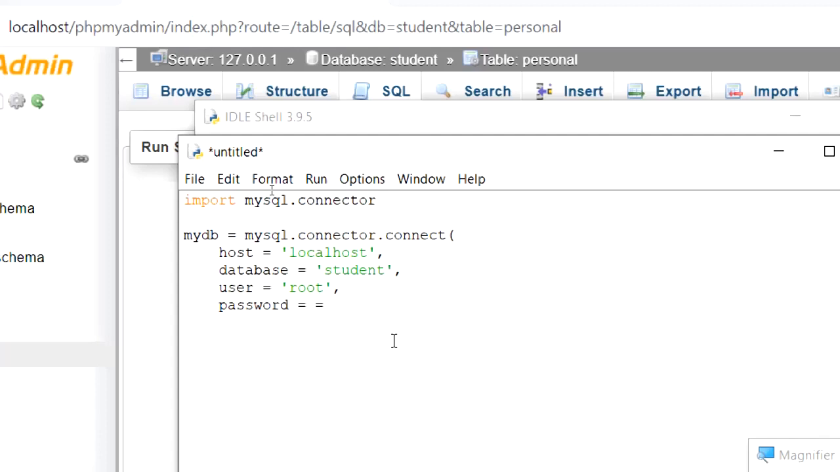Password equals, put an empty one. Don't put a space between the quotation marks. Just type two quotation marks without any space. That means no password. We haven't set up a password when installing XAMPP. Close the bracket. That's the way of connecting a database. We need the MySQL connector module. Then specify the database. The database name is student. MyDB is our database in Python. We specify MyDB is the copy of student.